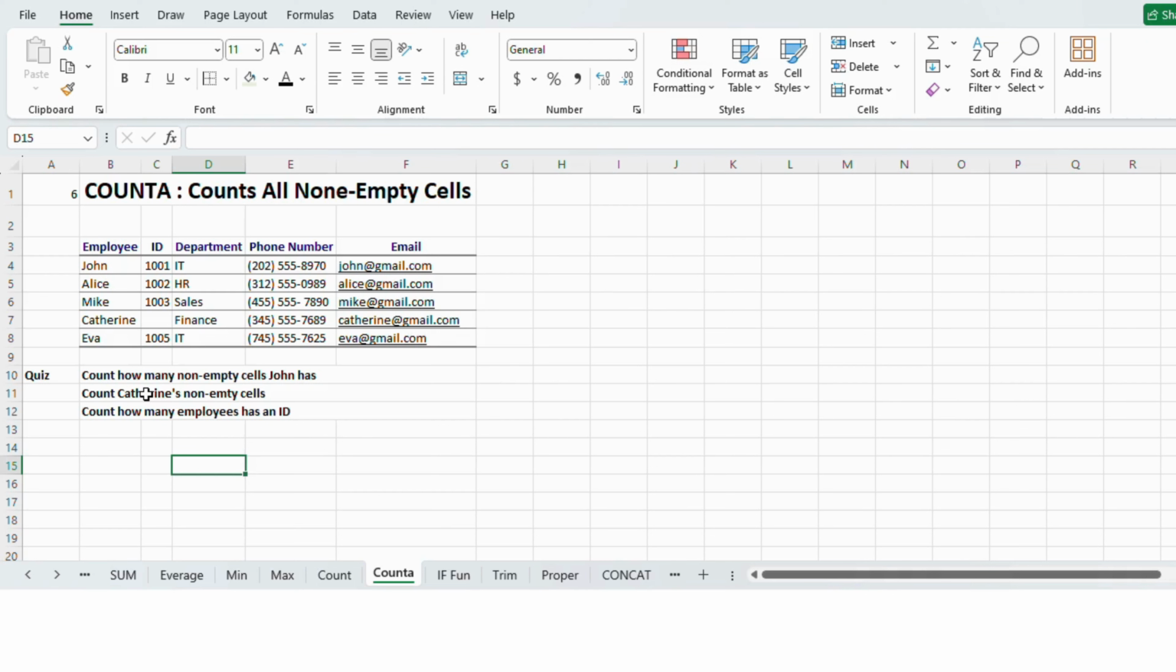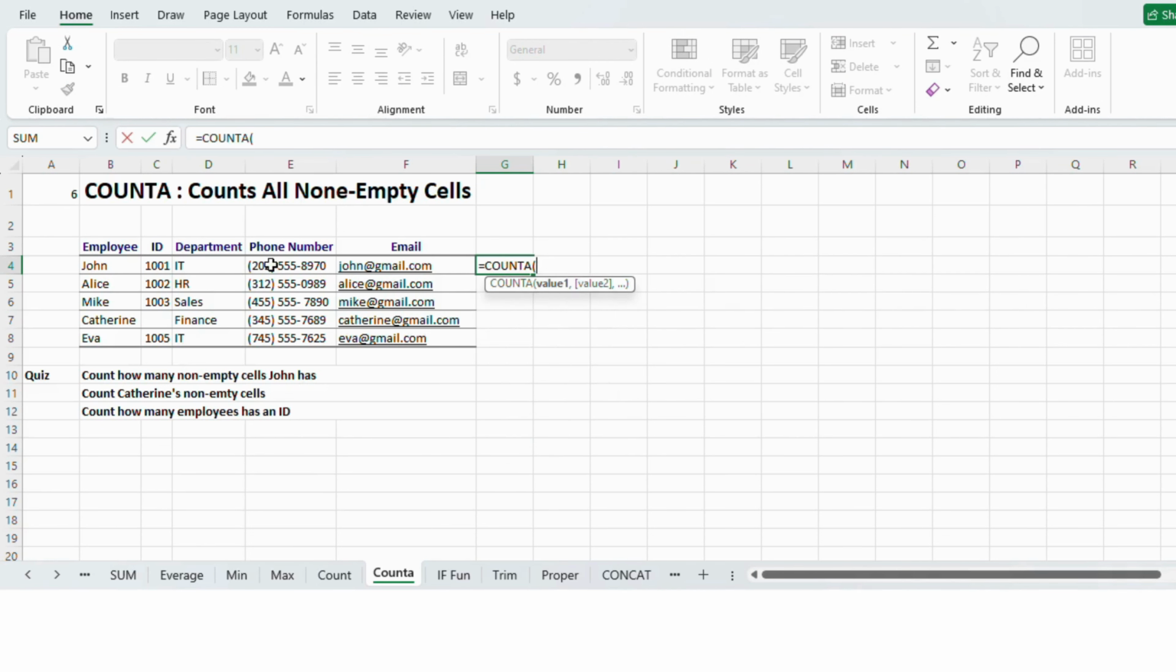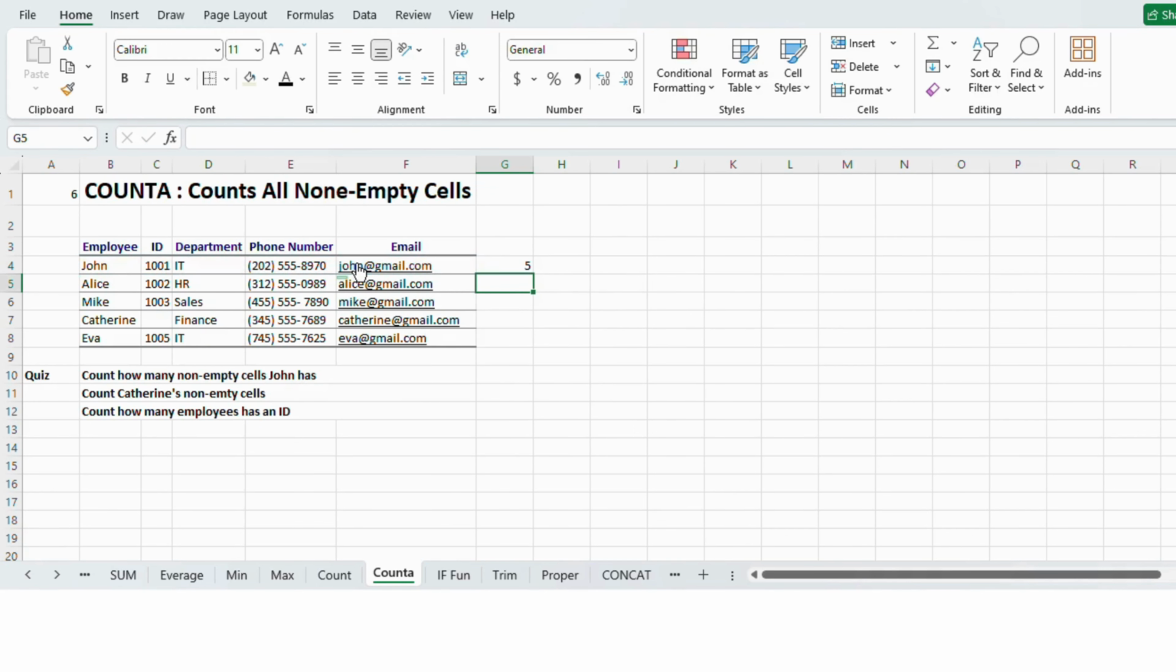And also Catherine, and also count how many employees have an ID. We select this cell here that contains John's information. Then we type equals and type COUNTER, right? Press tab. Then we can select John's information here and hit OK, and you can see it's in 5 cells. Then we can drag down here to see through all the results.